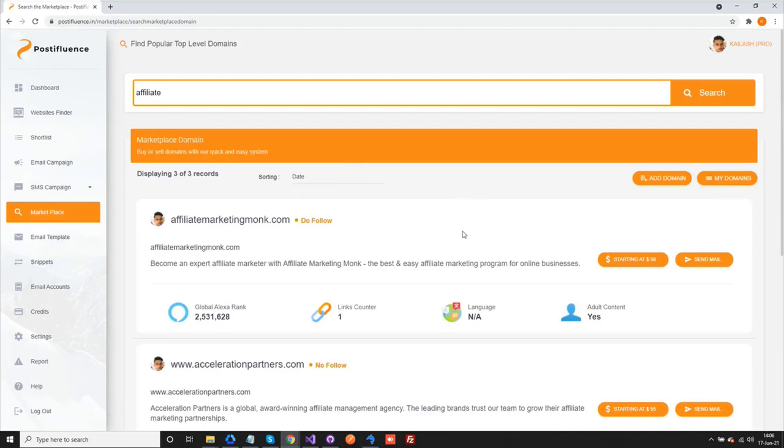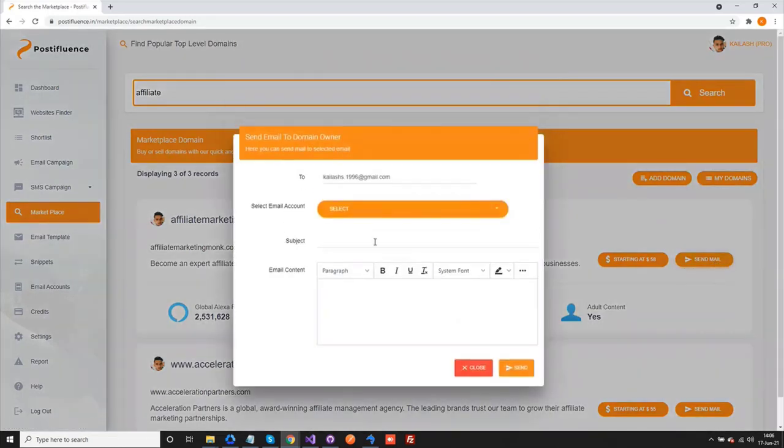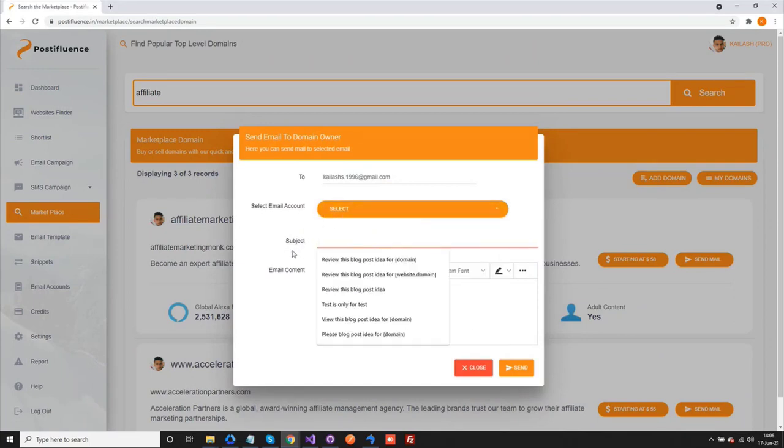You can send mail to that domain just by clicking on this button. You can talk to them about what you want done or talk about the price and things you both offer.